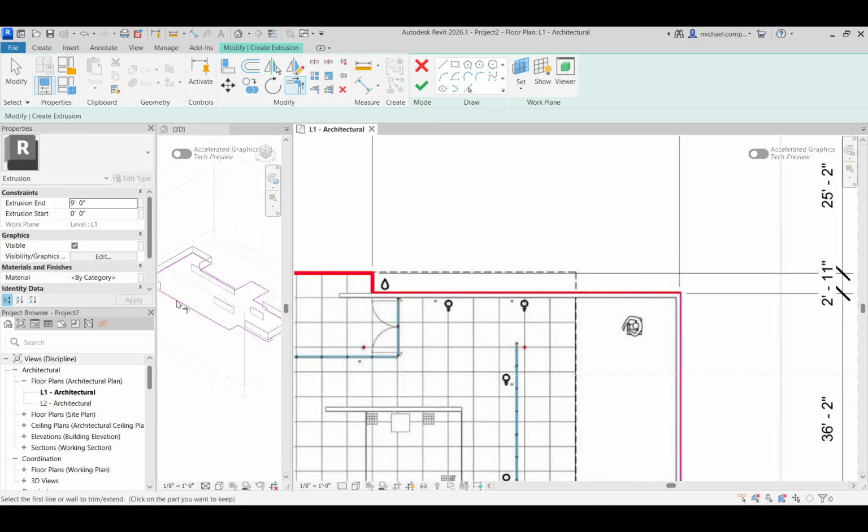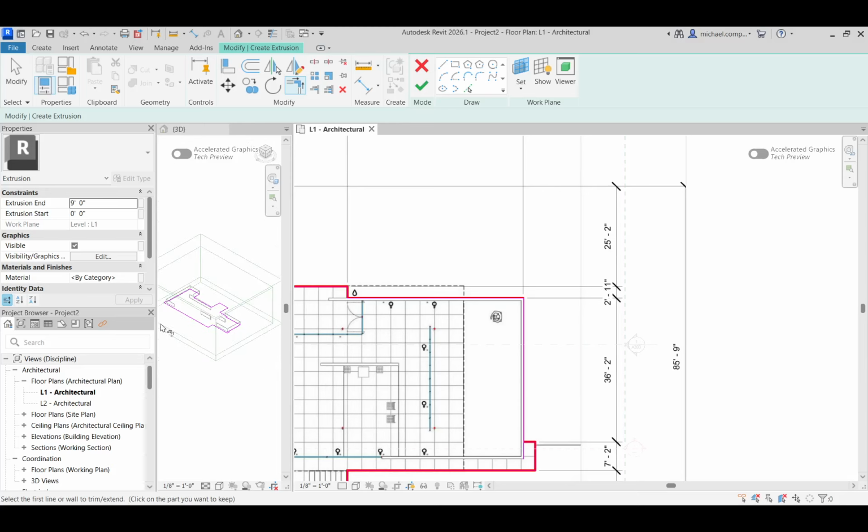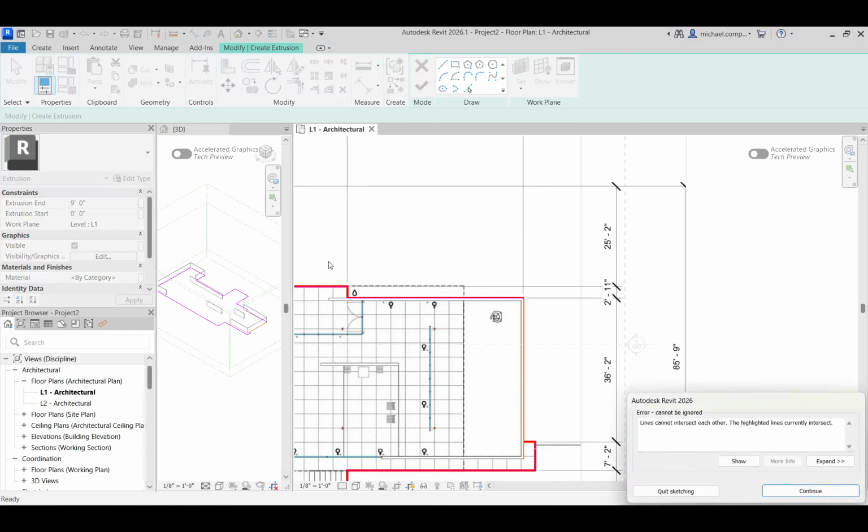And you can see now in the 3D view that I have a complete closed polygon. At least I believe it's closed. We'll find out. It won't let me finish if it's not a closed polygon. So I'm going to hit green check mark. Oh, what's going on? Something's not right.